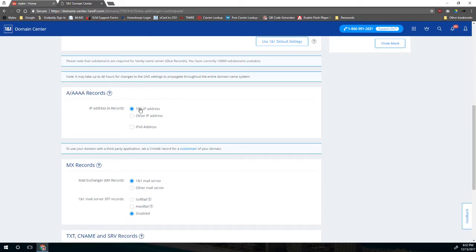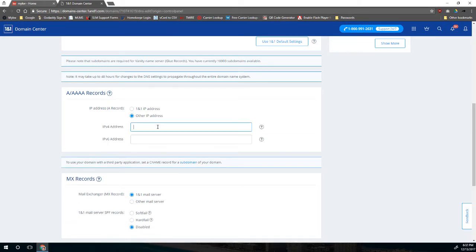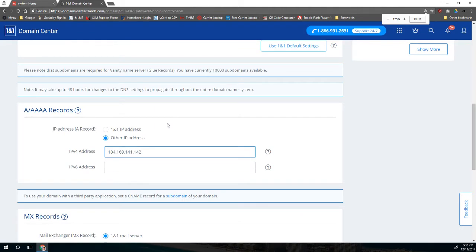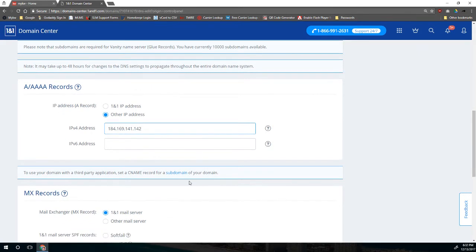And instead of 1&1 IP address, we actually want to do other IP address. And in this first box here, we're going to put in Placester's IP, which is this 184.169.141.142. If you need to pause the video to type that in there, you're welcome to. Let me zoom in a little bit to show you that. Again, it's 184.169.141.142.